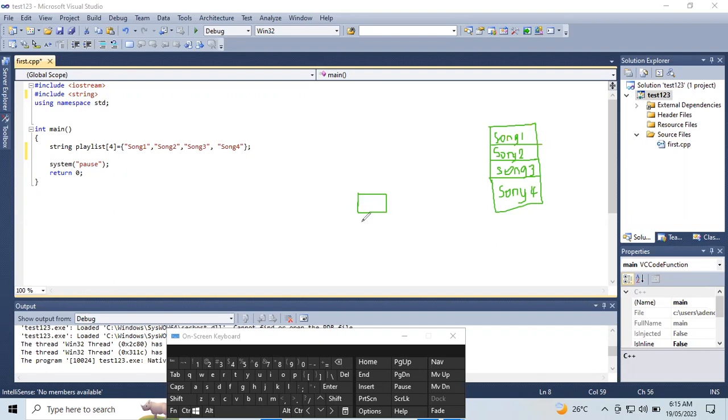Okay. So what I want to do is I want to have a pointer of the same data type, like of a string. So let me say the name of the pointer is pointer1. So pointer1 is pointing to the first address of the array, right?